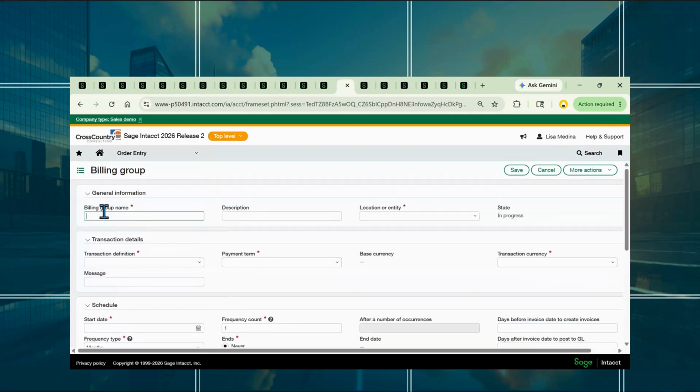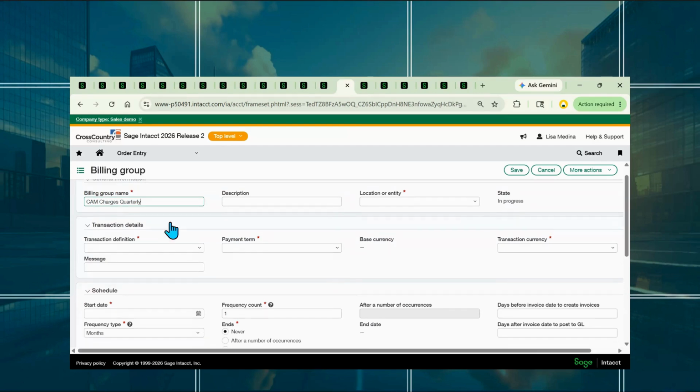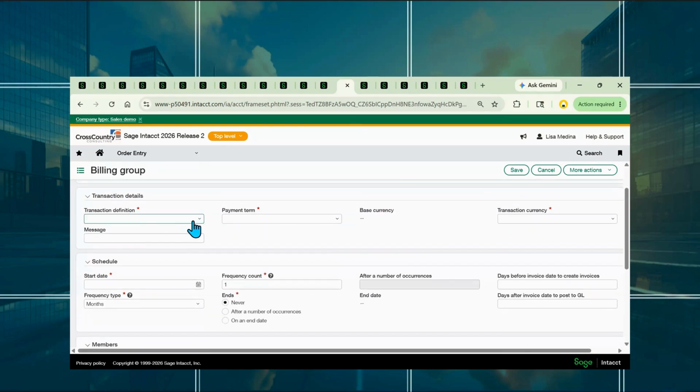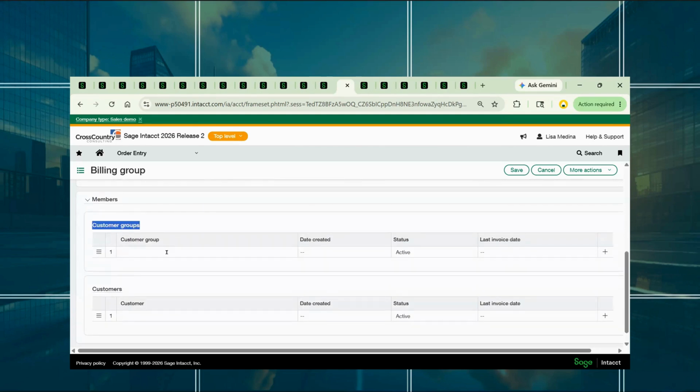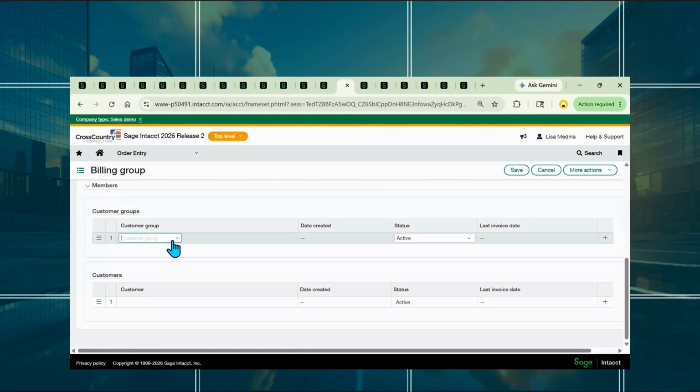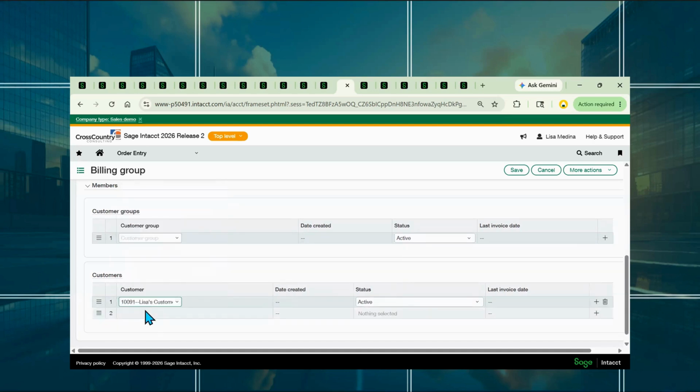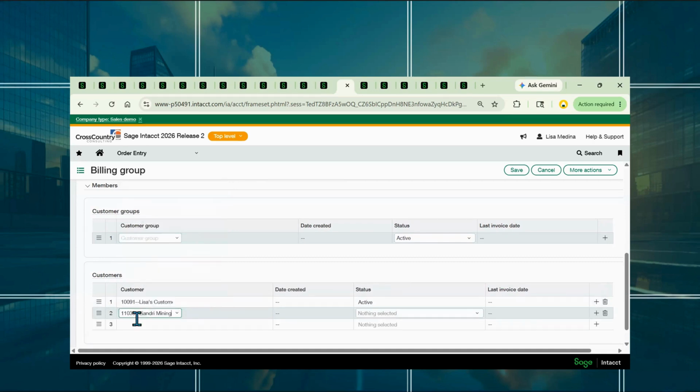But high level, when you create your billing group, if you're trying to do a group charge and you're trying to bill, let's say this group is the CAM charges, quarterly CAM charges or quarterly management fees, right? You'll create the invoice type, maybe it's a management fee. And then down here, you can select a customer group that you have already created. So if I have my quarterly client group, or you can just select them individually, manually. Like, these customers are my quarterly billed ones.